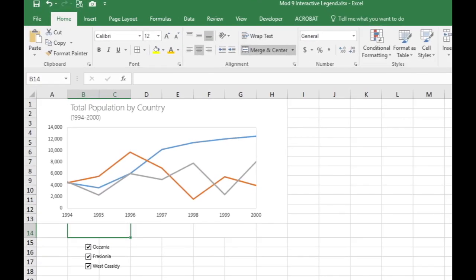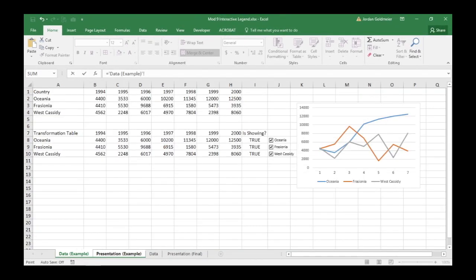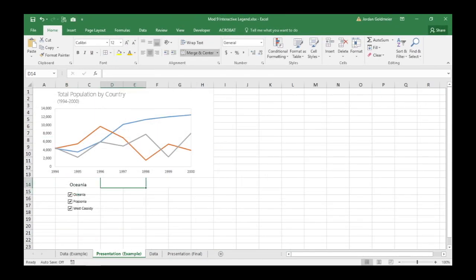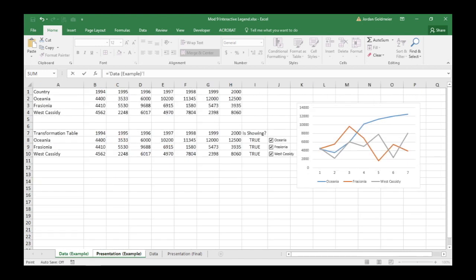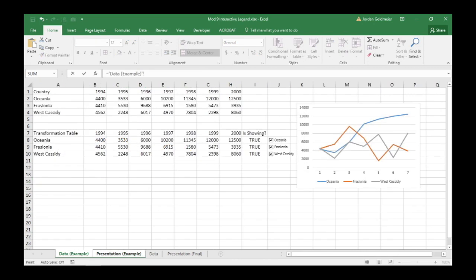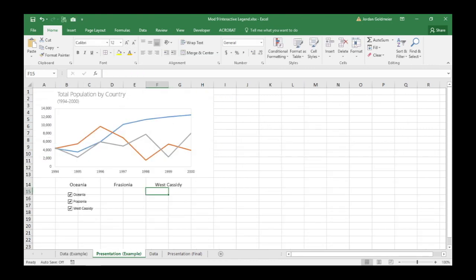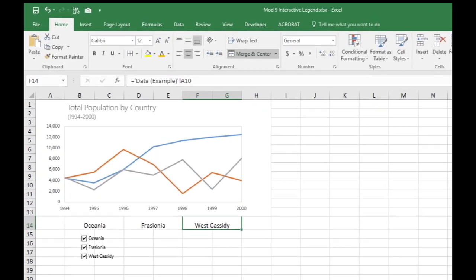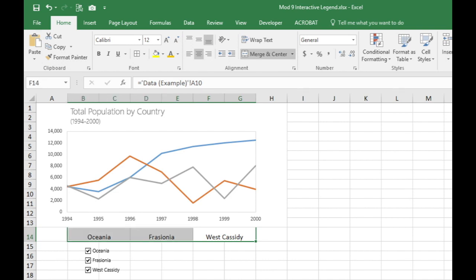So this first one, we want it to say Oceania. Before, we typed in the name Oceania, but we're not going to do that this time because we want it to be linked to the back end. So here I'm going to type in equals, and I'm going to go to the data example, and just select Oceania right here. I'll hit enter. I'm going to do the same here in cell D14. Go to the data example. I'm going to select Frjonia right here. And then finally on this last one, I bet you can guess what I'm going to do. I'm going to select West Cassidy. So if it changes back here, it's going to change over here. Now, the next thing I'm going to do is a little formatting. These are, by default with the merge and center, going to be centered.